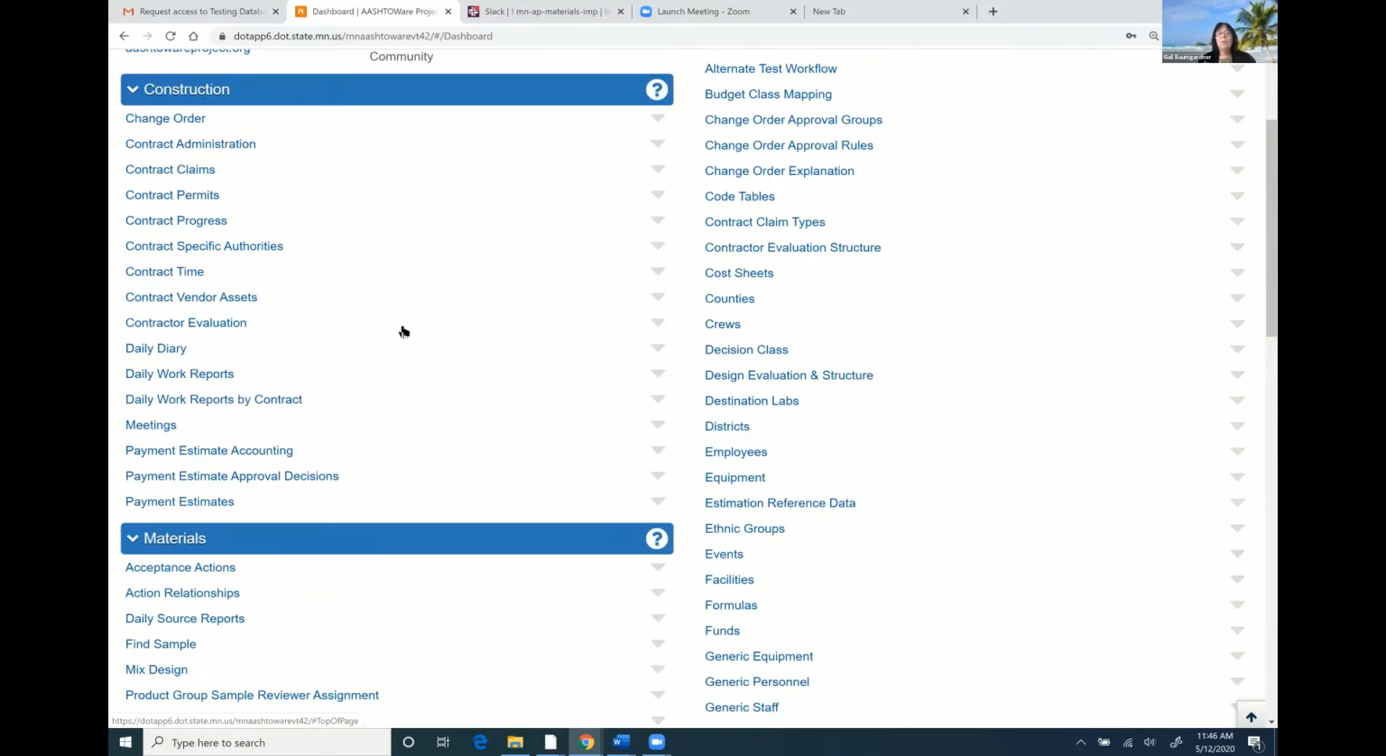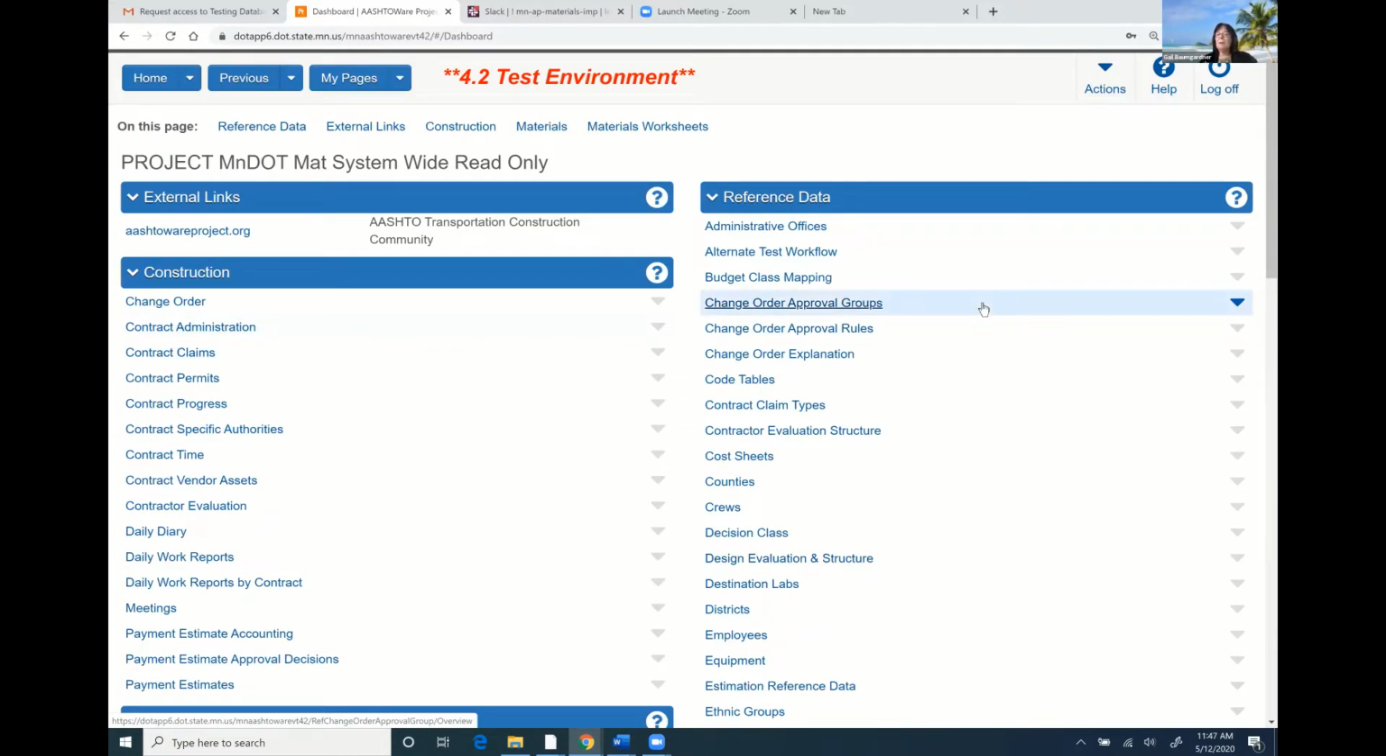Now, what determines what you will actually see when you log in to AASHTOWare Project is based upon your role. Your role is a collection of security access rights to information, to the various components, and to the processes. Right now I'm signed on as my role as MnDOT Material System-wide read-only access, and I have many components available to me on my dashboard. What we're going to do is change our role, so the dashboard will be a little bit easier for you to see.